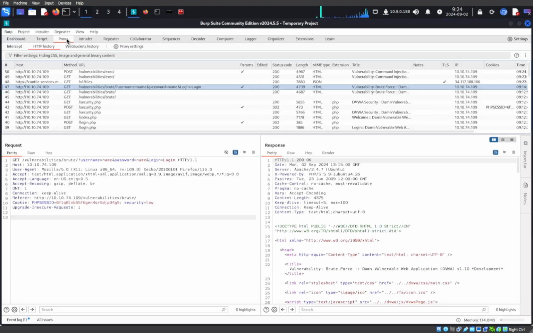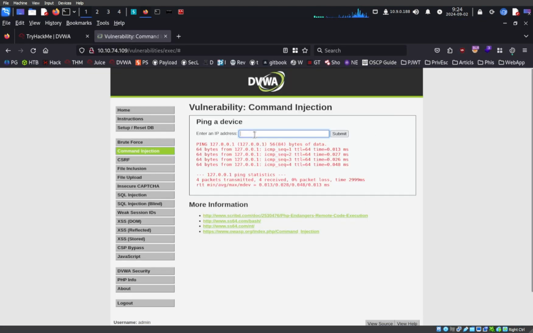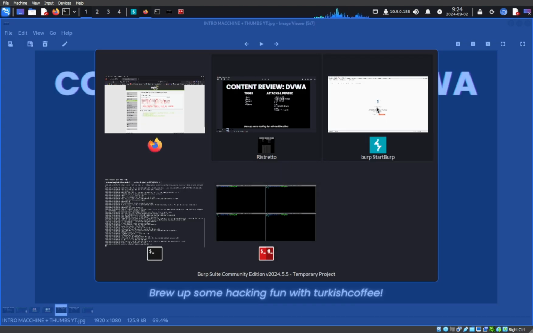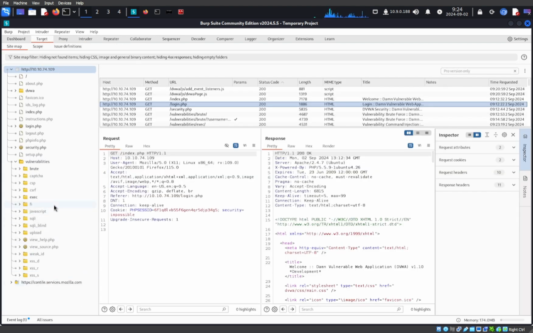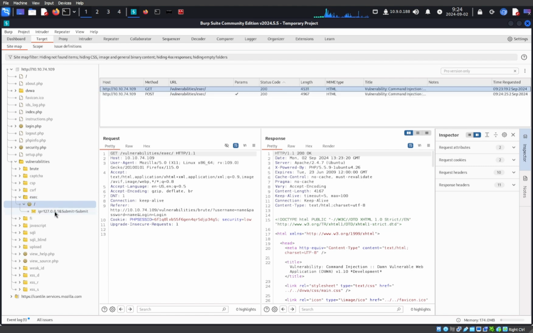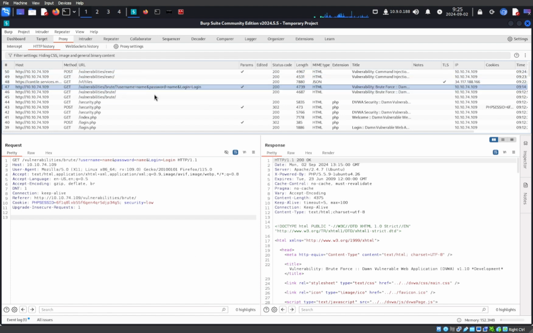let me see, proxy, intercept. Okay, all right. So we know that it says ping a device, enter an IP address. It's nothing special, just put something there, right? And then after that, you go back and you get the request. As always, we have to work on the request. You can find it here, as I showed you earlier. Otherwise, you can get it here, as you prefer.